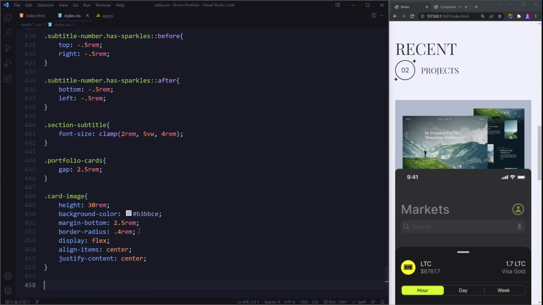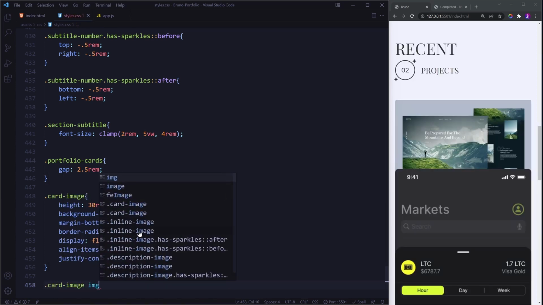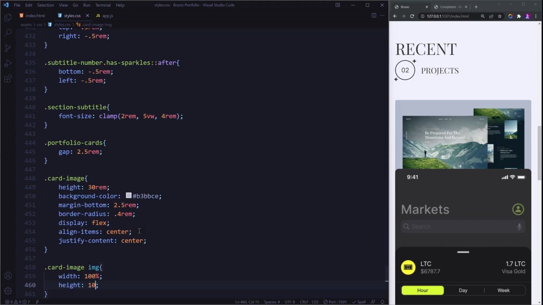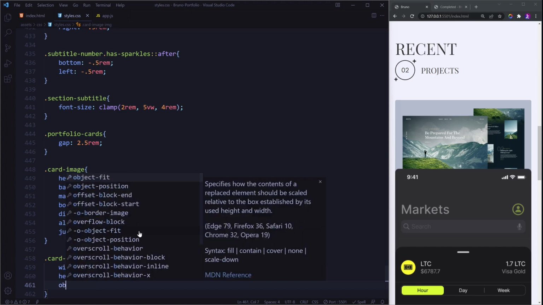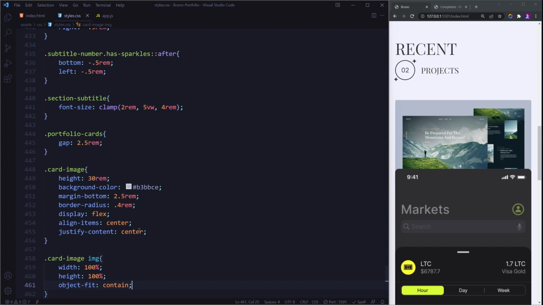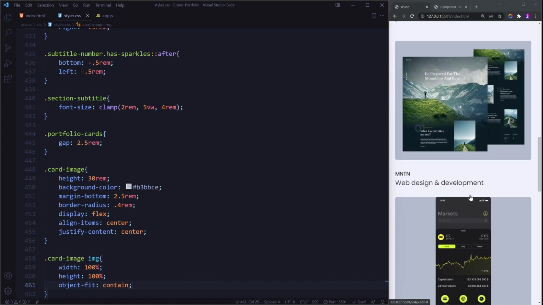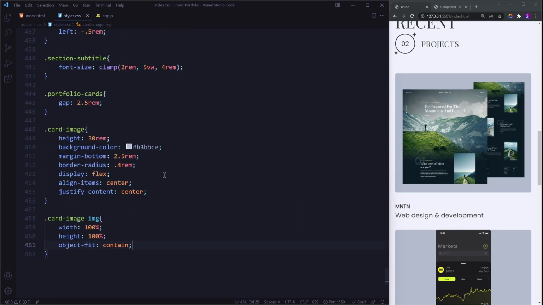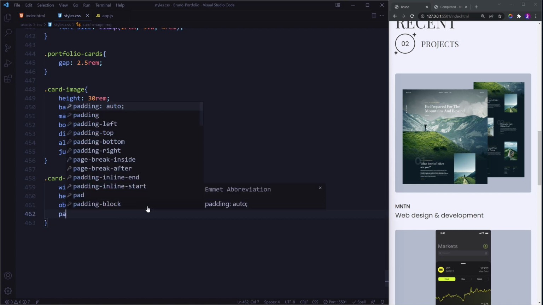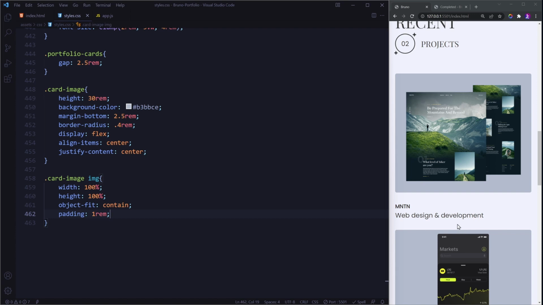What I'm going to do now is target the image inside of the card image container. This is going to have a width of 100%, a height of 100%, and then I want object fit contain, like so. So now my images are fitting inside of my container nicely. Then what I'm going to do is apply padding all around of 1 rem, just so that it's not so close together to the edge.